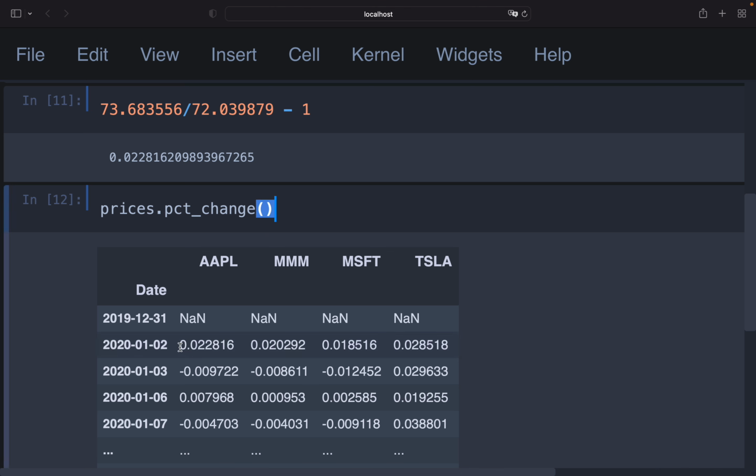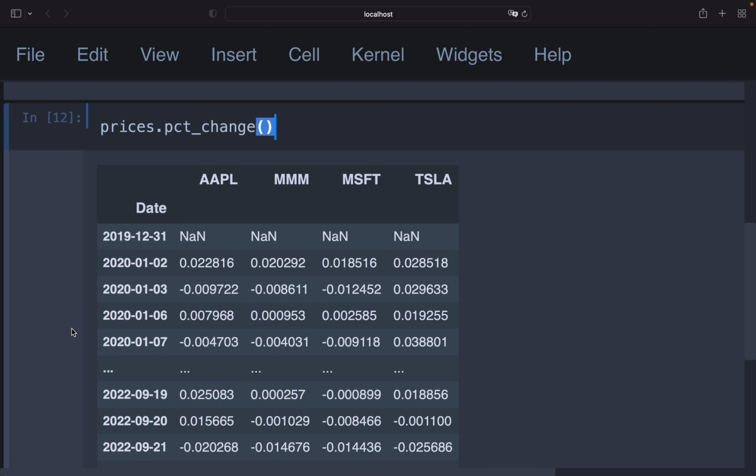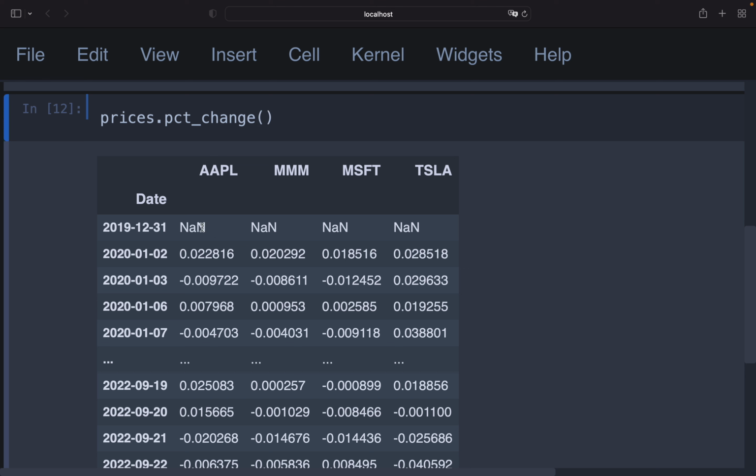Anyhow, we have the daily relative changes, right? And with that, we can compare those assets. We can compare, for instance, on this day, that Apple was rising by 2.3%, 3M was rising by 2%, Microsoft by 1.8%, Tesla by 2.9%, and so on. And we can compare that on a daily basis.